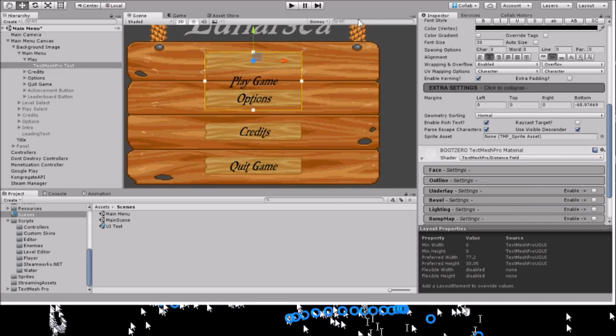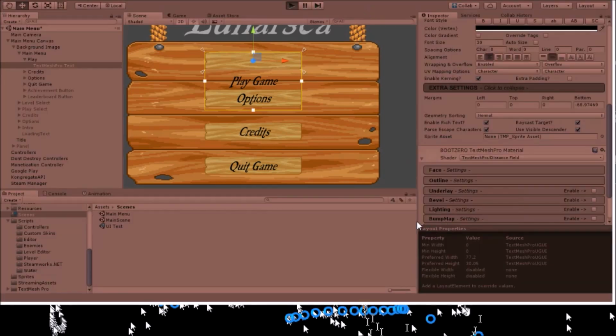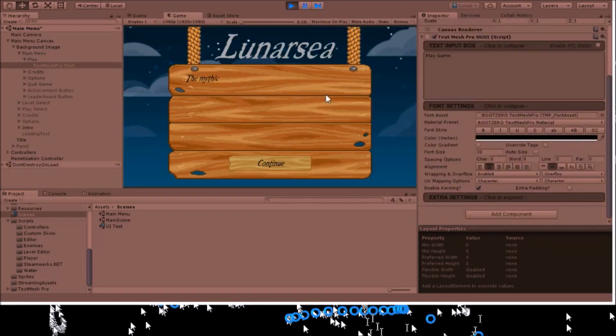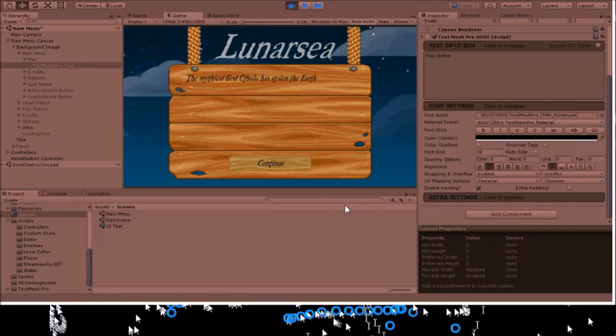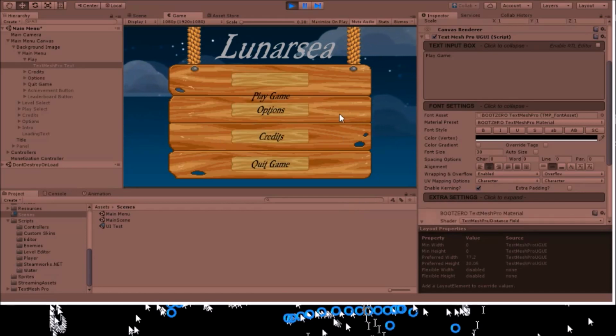If I run it like this with raycast target on, we hit play, and then you'll notice, let me mute the audio. So now, oh, actually, it's working pretty well.